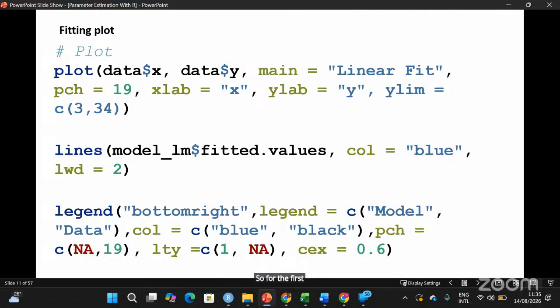So for the first one, which is our data set, we want to plot our data set, plot data, which we did earlier. What does the main give us? It tells us you want to give your plot a title. That's what the main argument does.